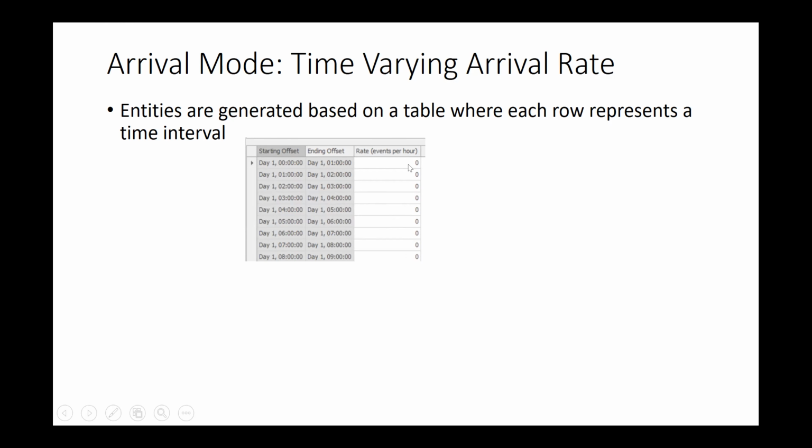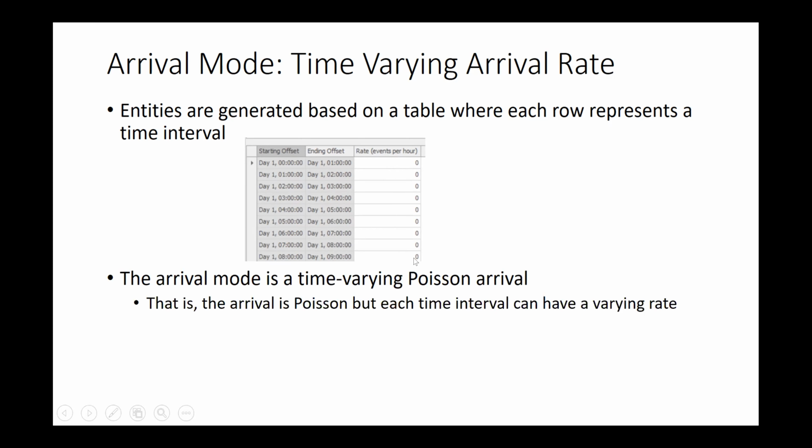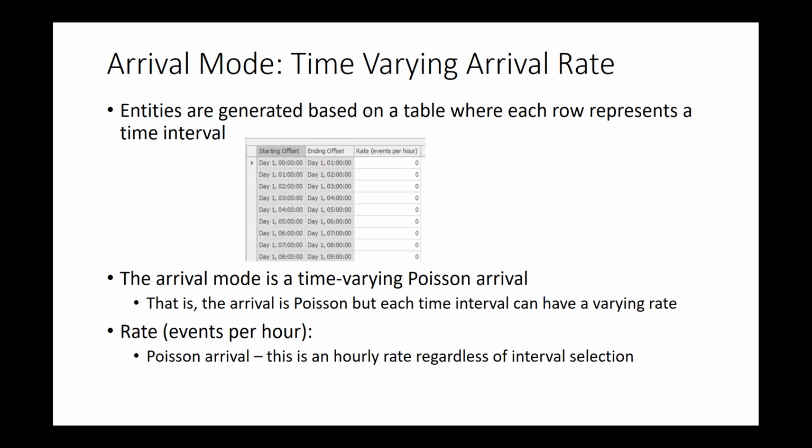And the rate is always in per hour. Even if you change the interval to 30 minutes or 2 hours, etc., the rate you give it in the table here is always per hour. So the arrival mode is time varying Poisson arrival. That is the arrival with Poisson, but each time interval can have a varying rate. The rate, events per hour, for the Poisson arrival is an hourly rate regardless of interval selection. The value in each row is the lambda value.